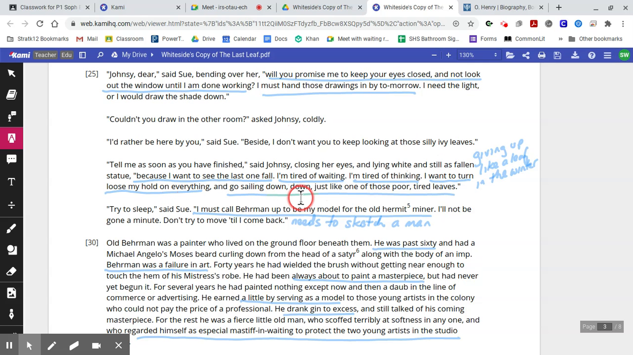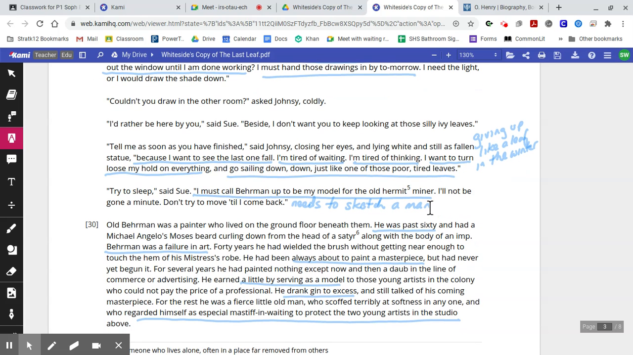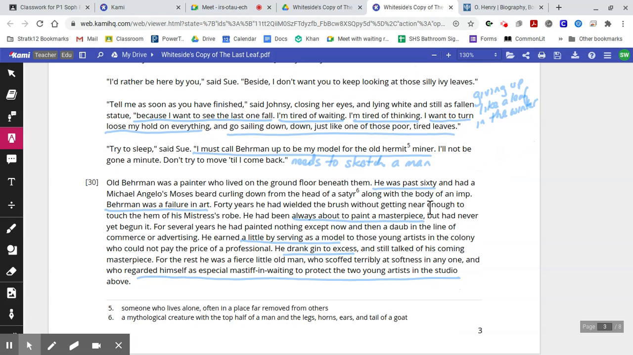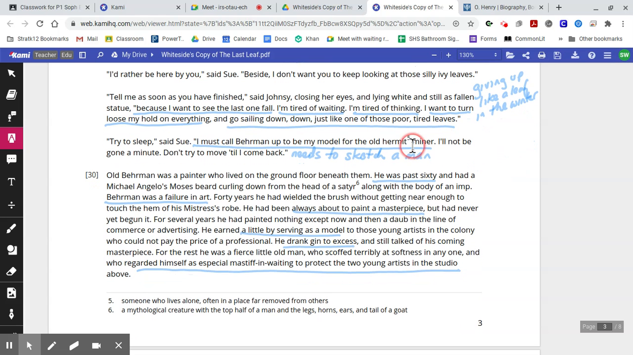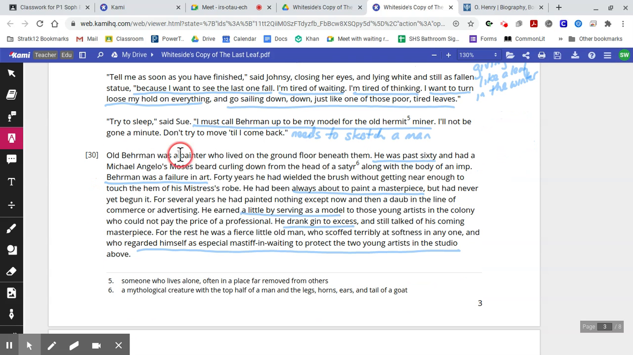"I'm tired of waiting. I'm tired of thinking. I want to turn loose my hold on everything and go sailing down, down, just like one of those poor, tired leaves." So she wants to become like the leaf. There's a metaphor, right? She wants to just let go of life and just sail off, just die, just fall off the vine. "Try to sleep," said Sue.